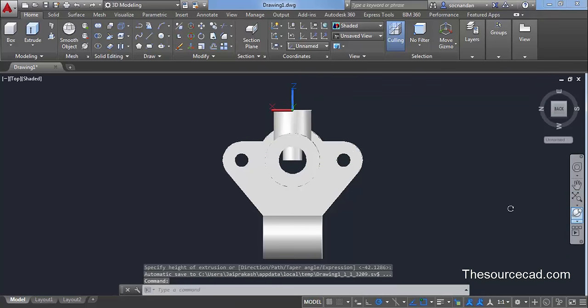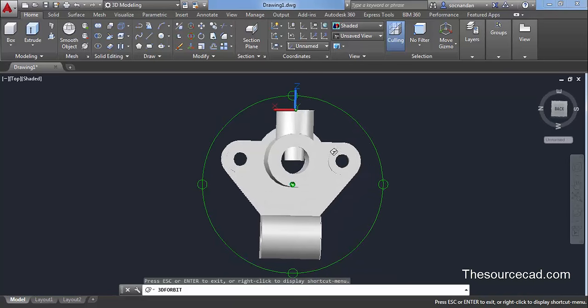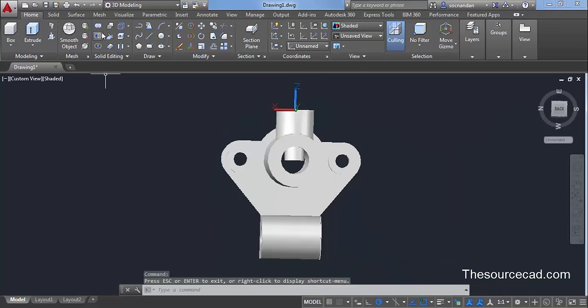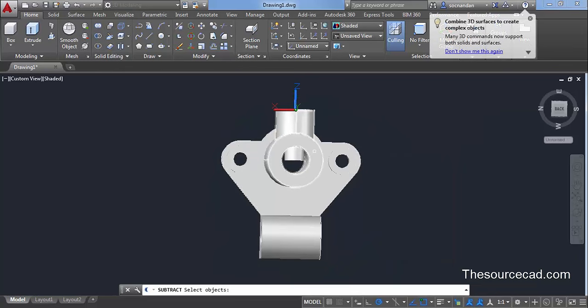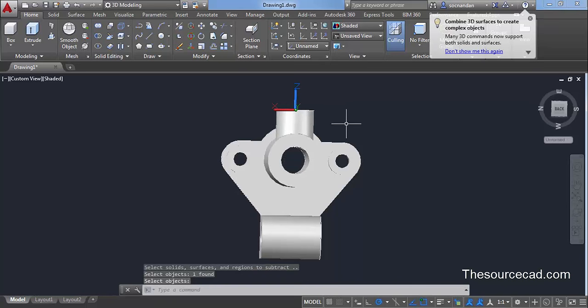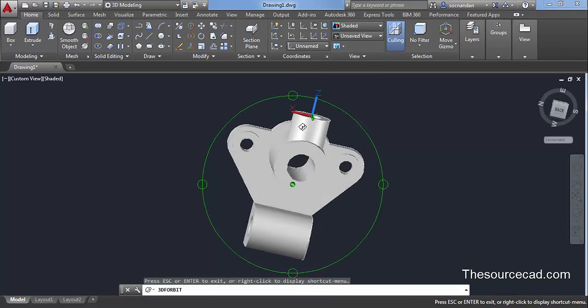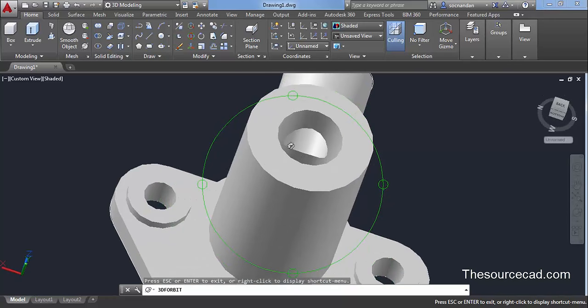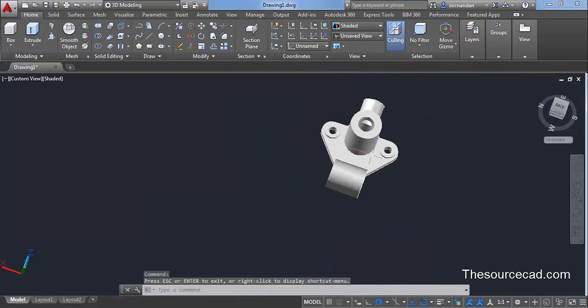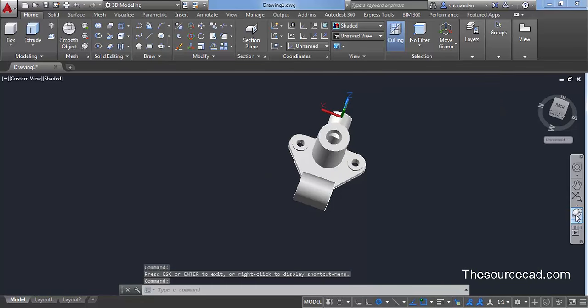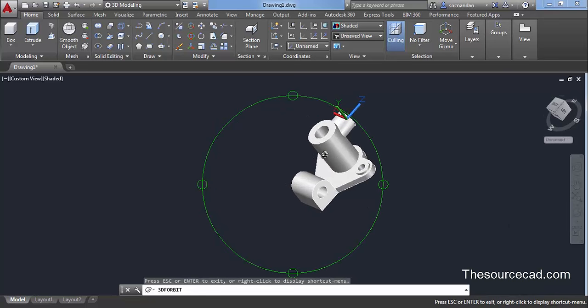Now we need to subtract this circle from the complete geometry. So select subtract, select this outside geometry, press enter, and then select the circle which we have made and press enter again. And you'll notice that it's now intersected from the geometry. Okay, so we have done this. Now one final detail that we need to add in this geometry is a wedge shape over here.